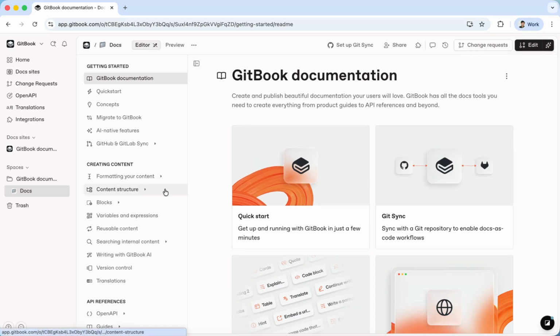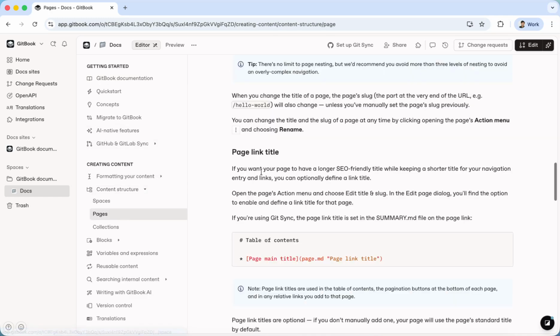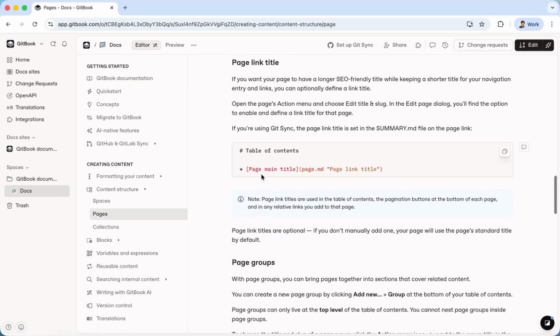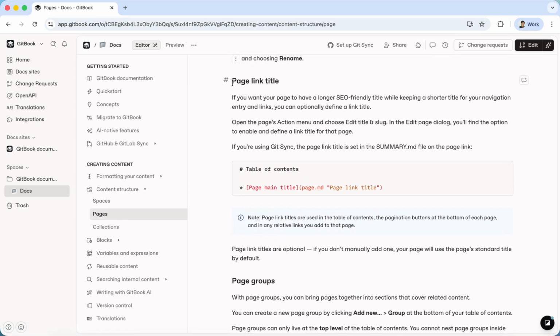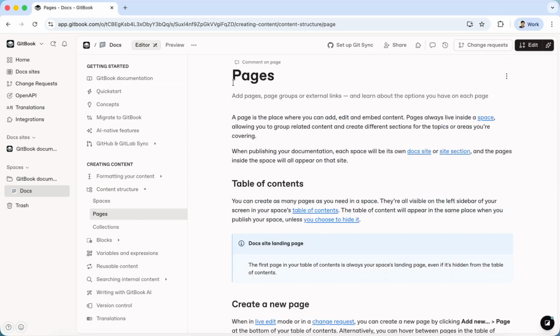What I want to do is actually document a feature a little bit better that we just released. I'm going to show you in Pages. We just released a new feature called Page Link Title, which allows you to give a different title for the sidebar, the name of the page here, while still allowing you to optimize for SEO at the top in the actual name of the page here.